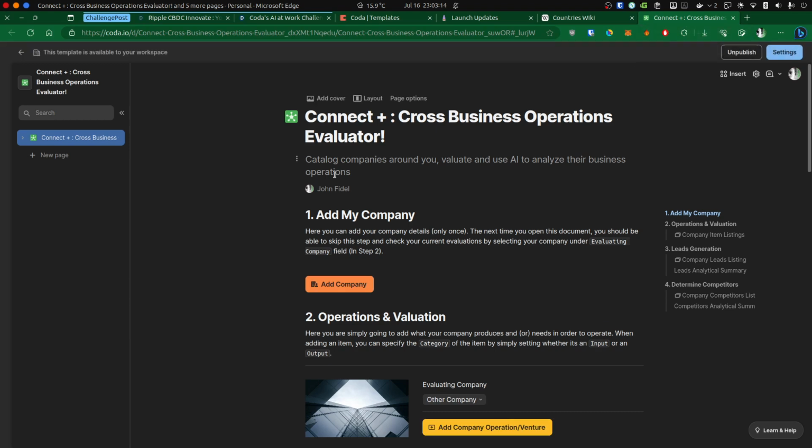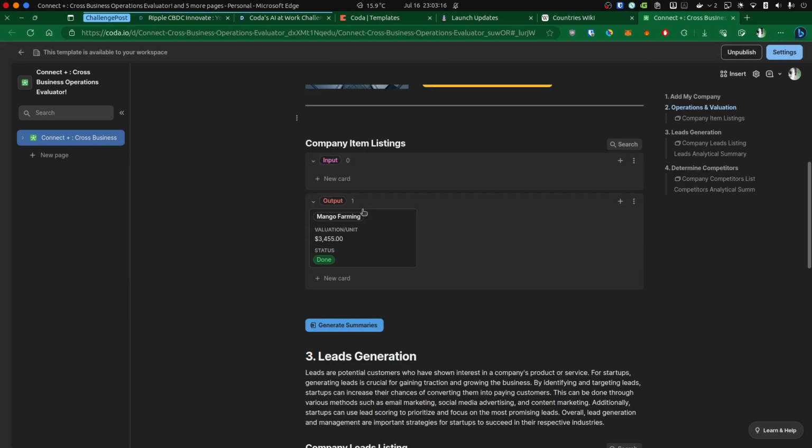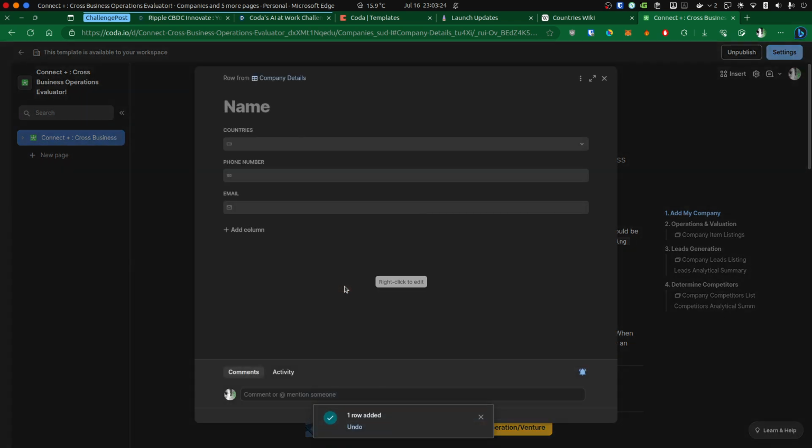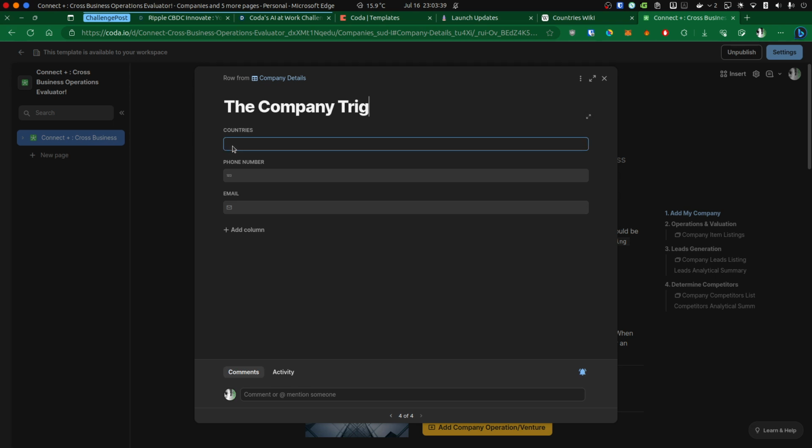And then the next template, that is Connect Plus, this one you can use to evaluate your business when it comes to your business inputs and outputs. For example, after you've added your company here, you fill in the form and you say this is going to be the company. Just say the company trig. I'm not sure if I've used that name before. That's why we just added that.